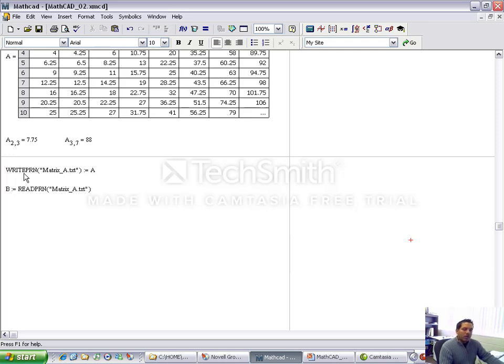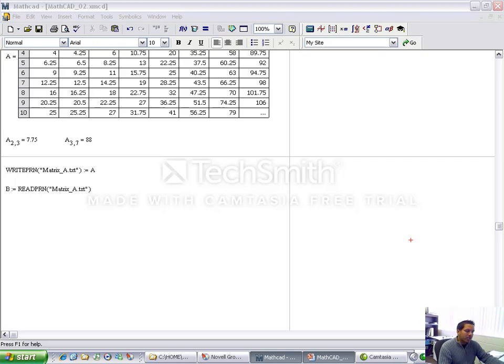Alright, so now you know how to use the writePRN and readPRN, and MathCAD will understand and will be able to import values that are comma separated, space separated, tab separated, any type of delimiter. MathCAD will understand and process.